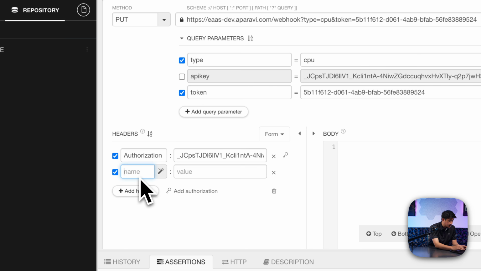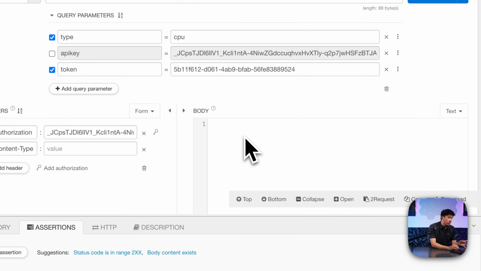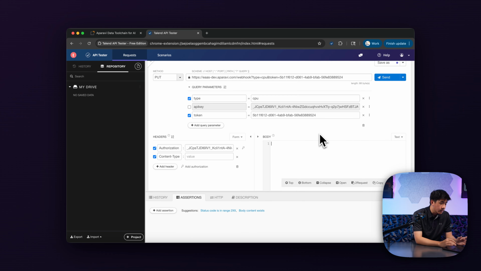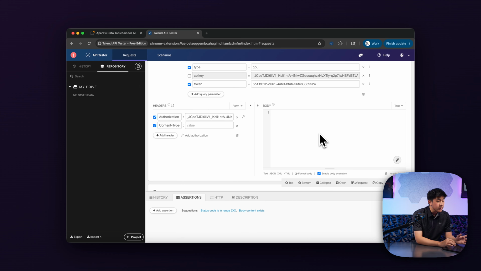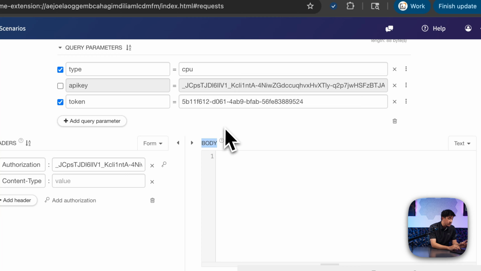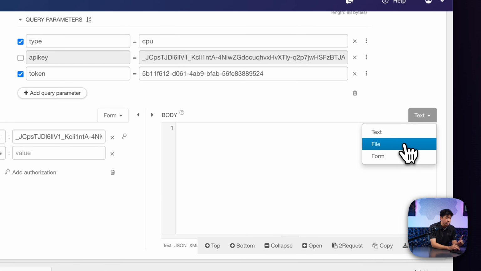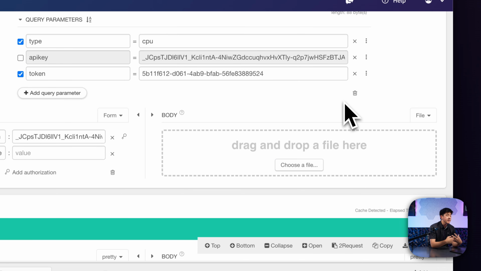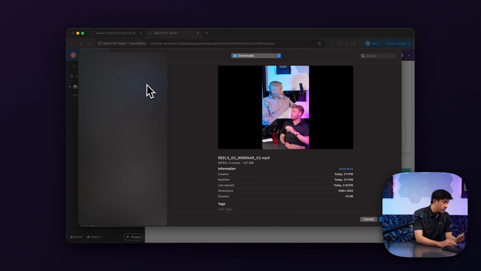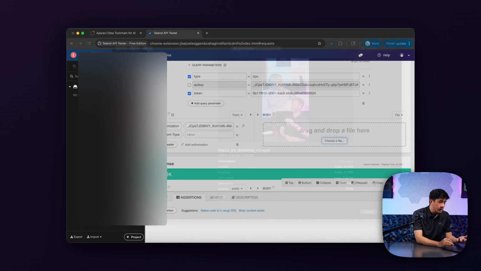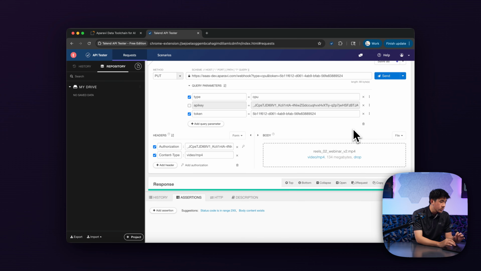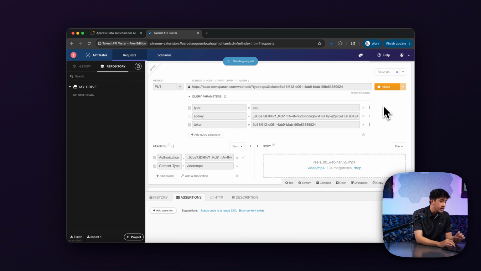And we'll be adding a second header. This will be content type. And you don't have to put a value for this right now. Talend will automatically put it based off of whatever file you upload. So the last thing we need to do in Talend is, do you see this under body? We need to change the text into file. Since we're uploading, in this case, an MP4 file, a video file, we need to drag and drop it, right? So if I add this MP4 file, this is the one I showed earlier from our webinar. If we add that, then we should be good to go, and we just press send.